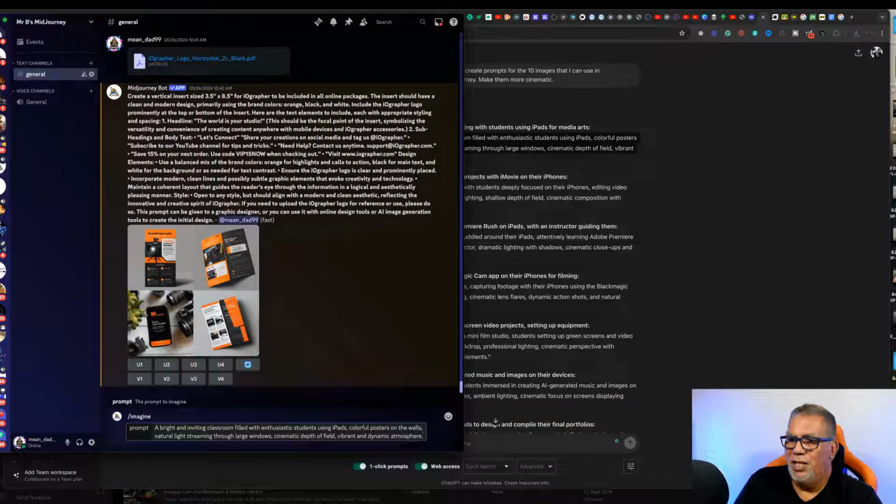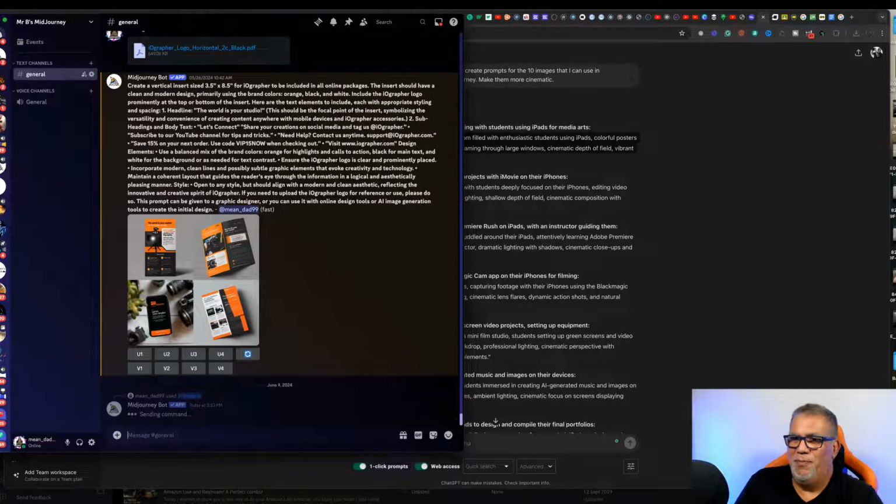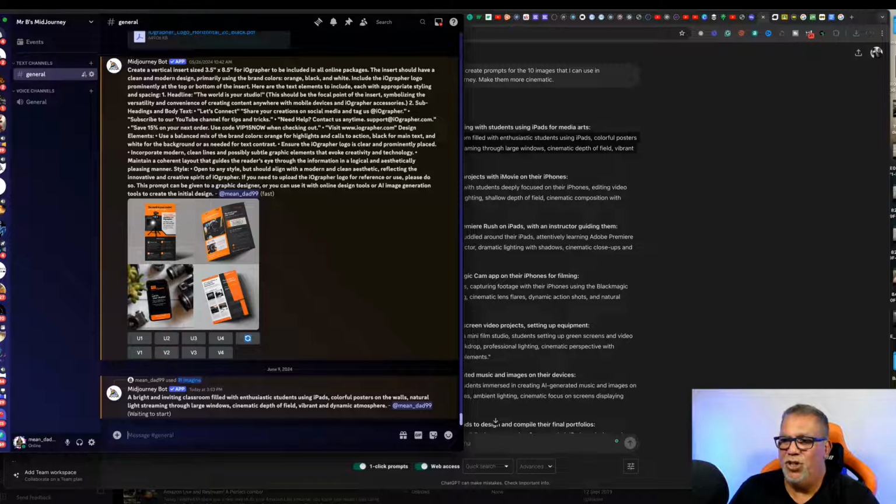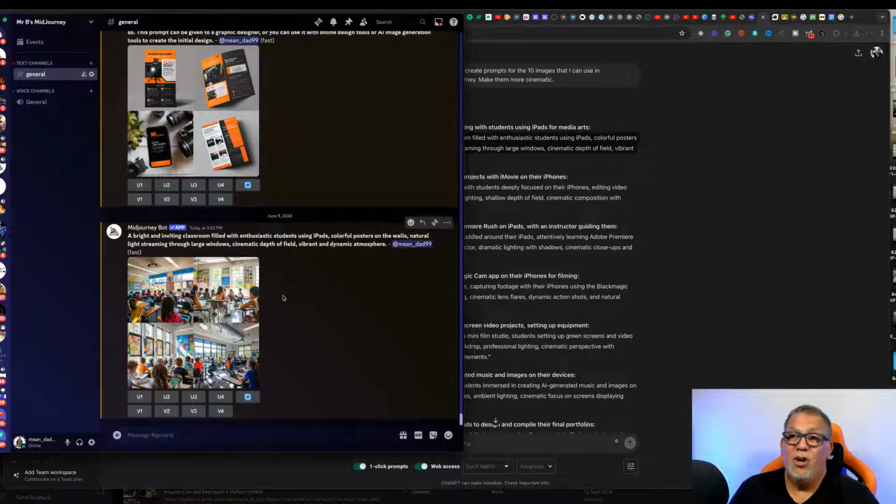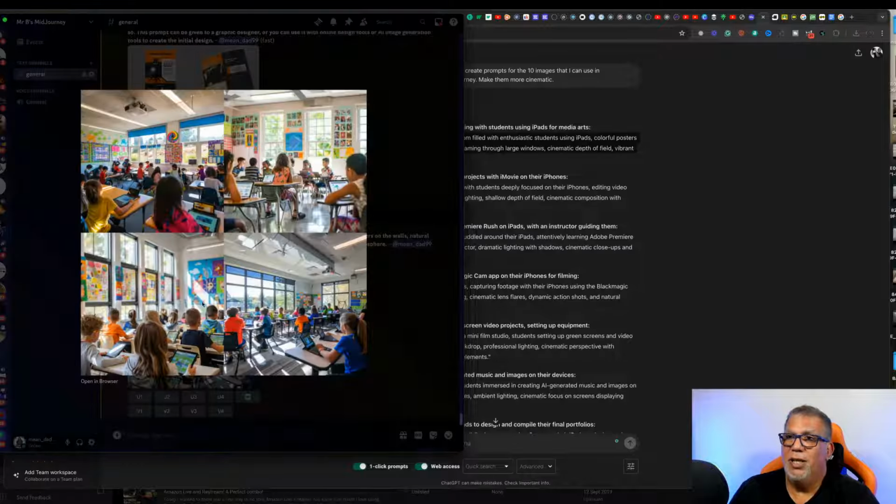Using iPads, colorful posters on the wall, natural light streaming through large windows, cinematic depth of field, vibrant and dynamic atmosphere. A little bit different than what I was using in the other one. So we're going to send that to MidJourney. It's going to start going through and figuring out what it needs to do, and it takes a little bit longer than ChatGPT, but the results you get are absolutely stunning. Okay, so MidJourney is done. It gave me 4 choices. I'm going to click on them.